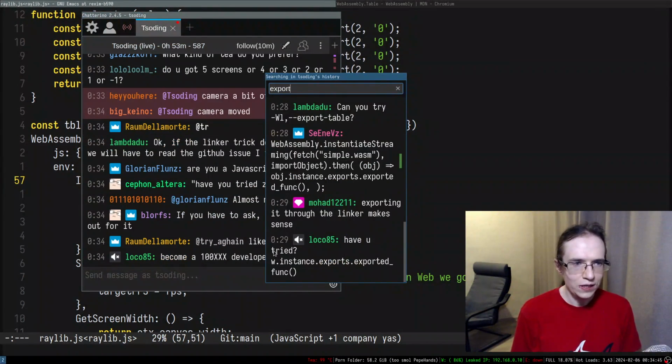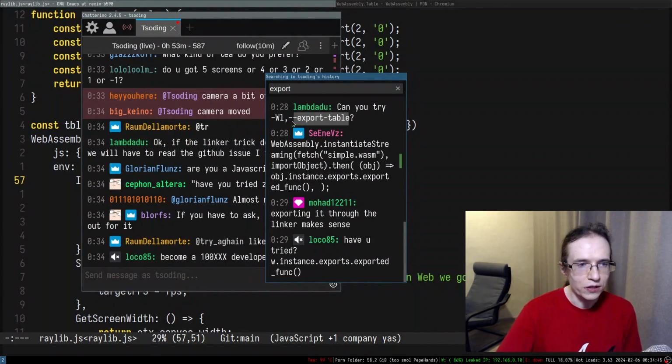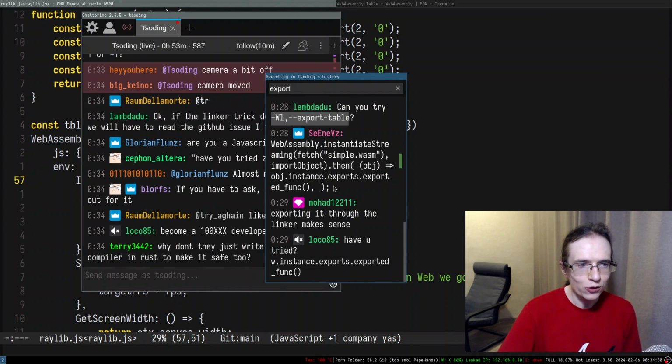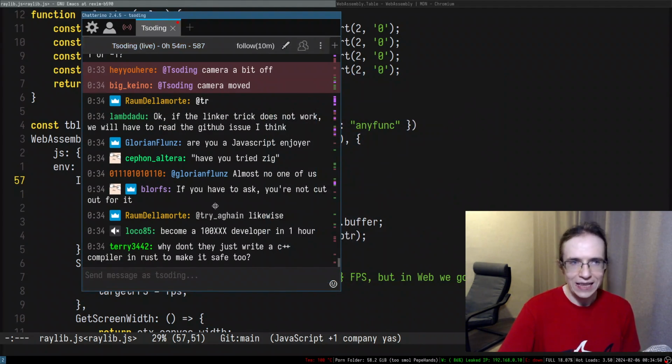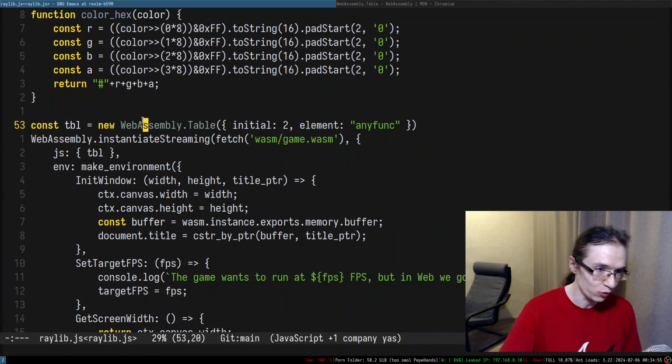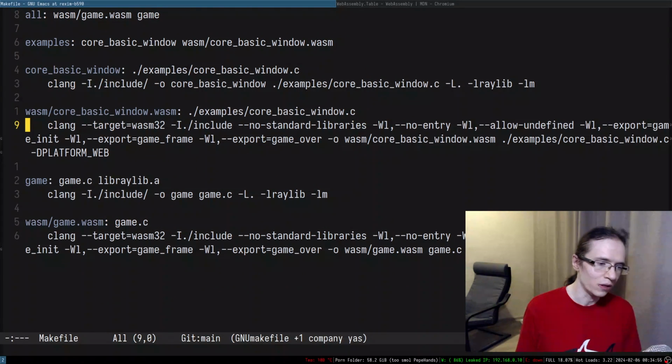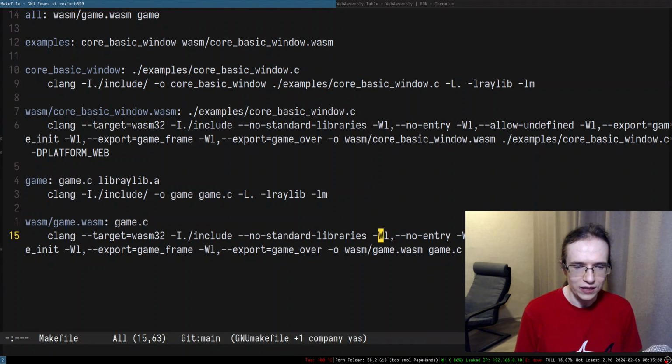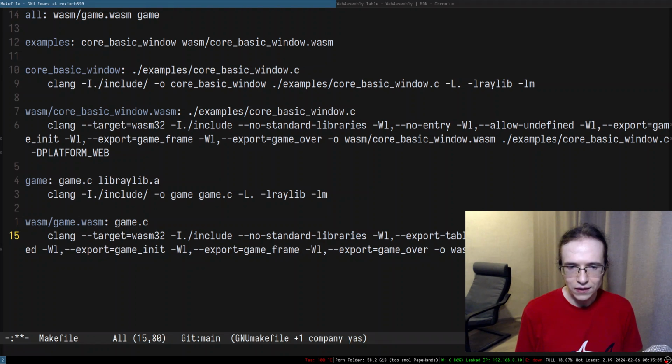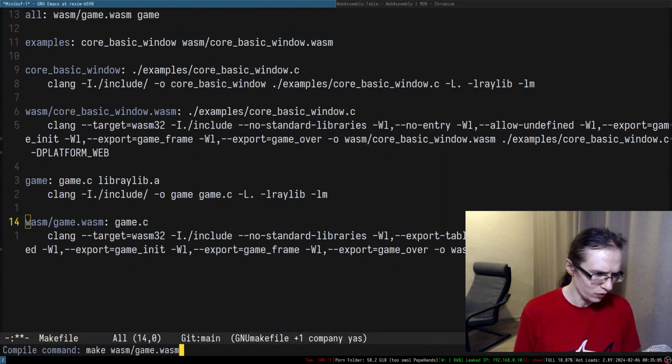So to essentially try to do export table, right? Maybe the linker doesn't export the table, and that sounds reasonable, actually. So let me go ahead and simply try to do that. We already have a lot of different linking flags, and I wonder if this one is going to work.